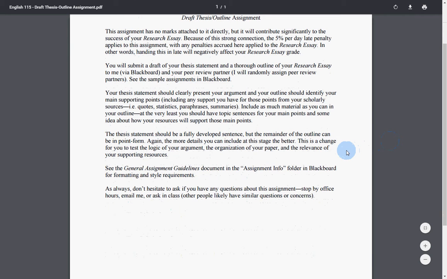In preparation for this, your thesis statement or your working thesis statement should clearly present your argument, and your outline should identify your main supporting points. If you can, at this point, include any support you have for those points from your scholarly sources. If you have some quotes or statistics or paraphrases or summaries that you can include to show your reader how you're going to support your main ideas, it would be useful for you to include those now. Include as much material as you can in your outline.